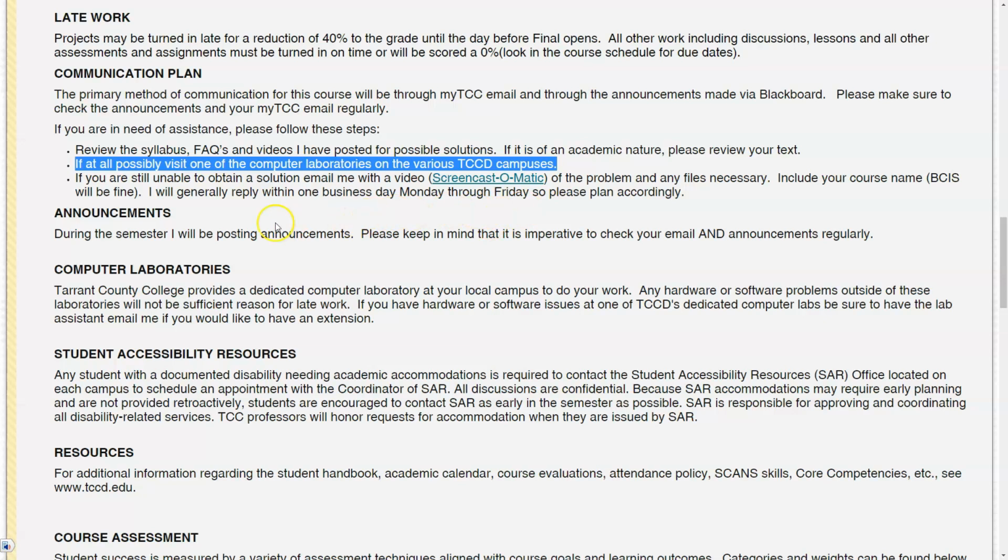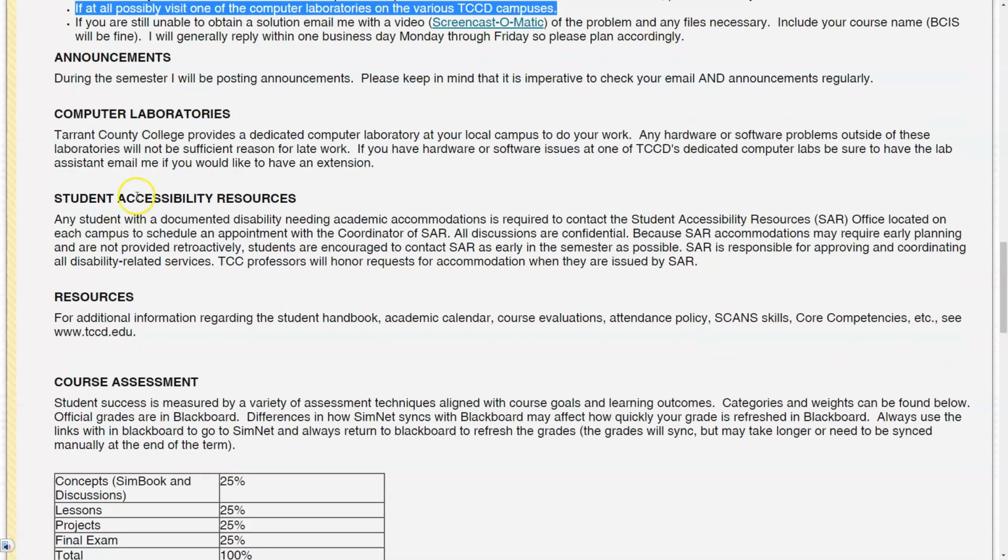Announcements. I send out announcements pretty regularly in the course via Blackboard. Make sure you're checking your email. Make sure you're checking the announcement sections. Computer laboratories, again, I mentioned this earlier. There are computer laboratories on each one of the campuses. Call up, look on the website. Right here on the syllabus is where I'm planning on putting a link to where you can find all that information. I just haven't gotten it out there because I'm having to rebuild my syllabus.